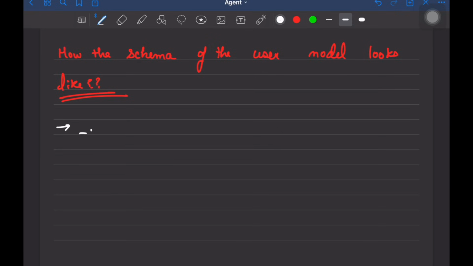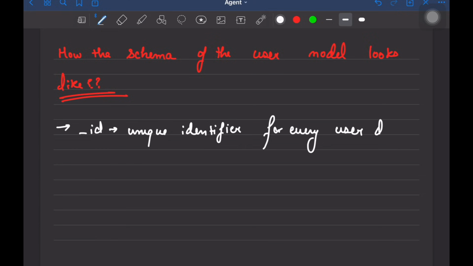There should be at least a unique ID, a unique identifier for every user document, because we know the model that we are going to create is going to be in the form of a collection. Inside a collection, we have a lot of documents. So for each document, or for each user entry, we need to have a unique ID. That is going to be something very important.